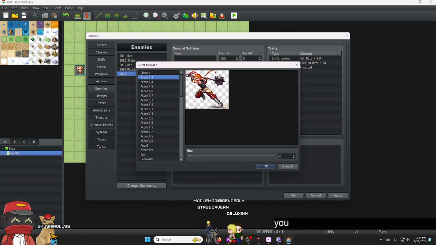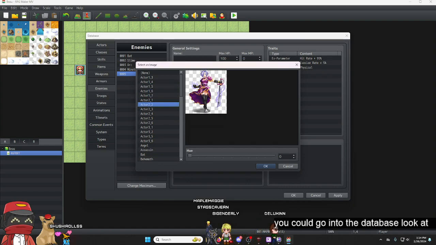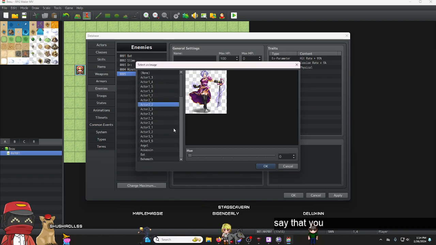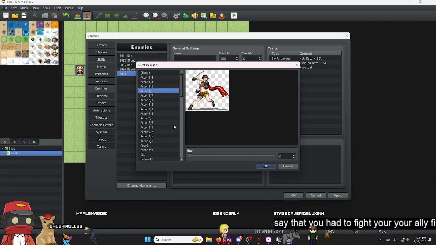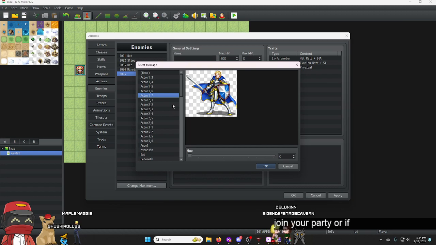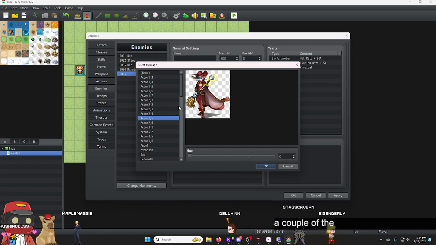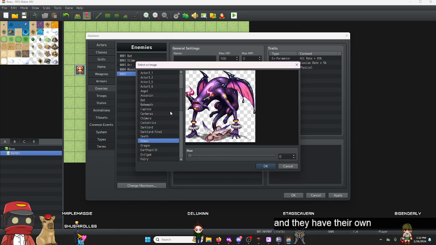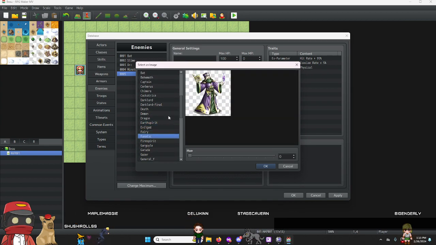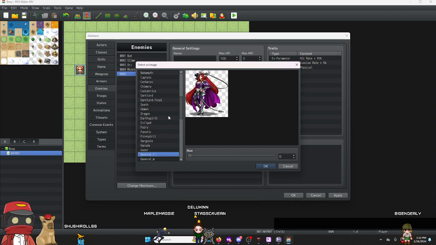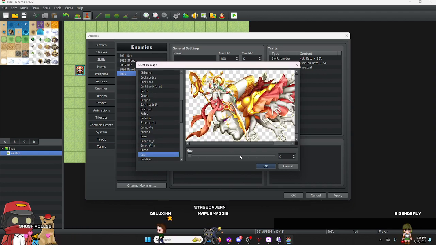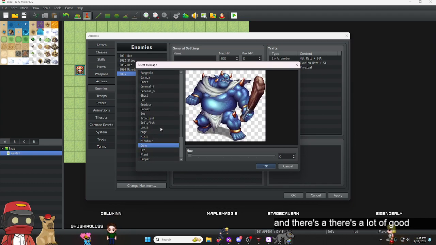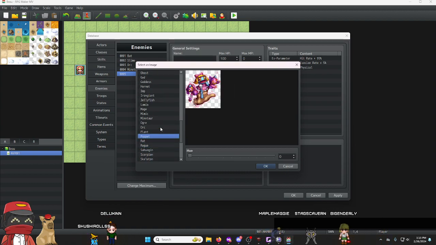You could go into the database, look at fighters you could fight. Say that you had to fight your ally first, or they could join your party, or if they betray you in something. They have a couple of the actors here, and they have their own monsters here. There's a lot of good base game enemies you could put in here.